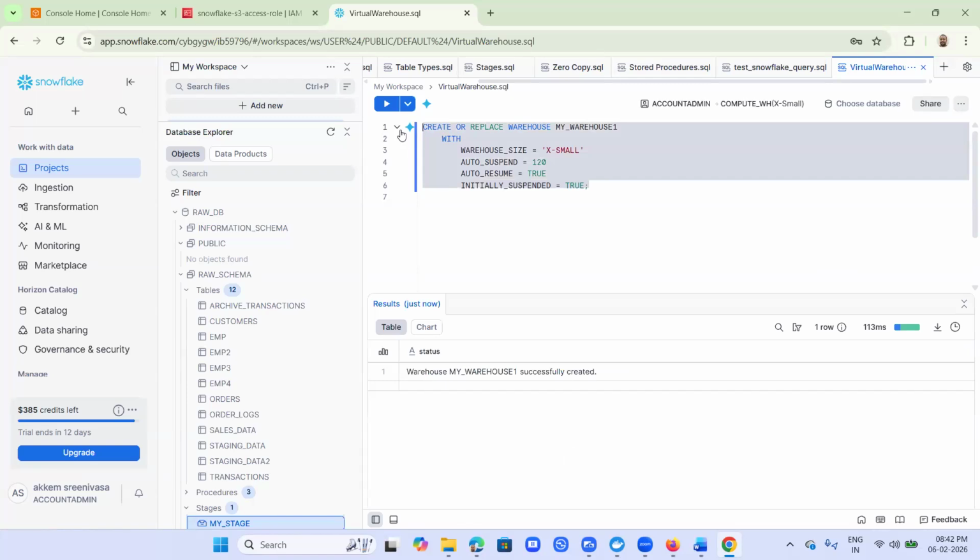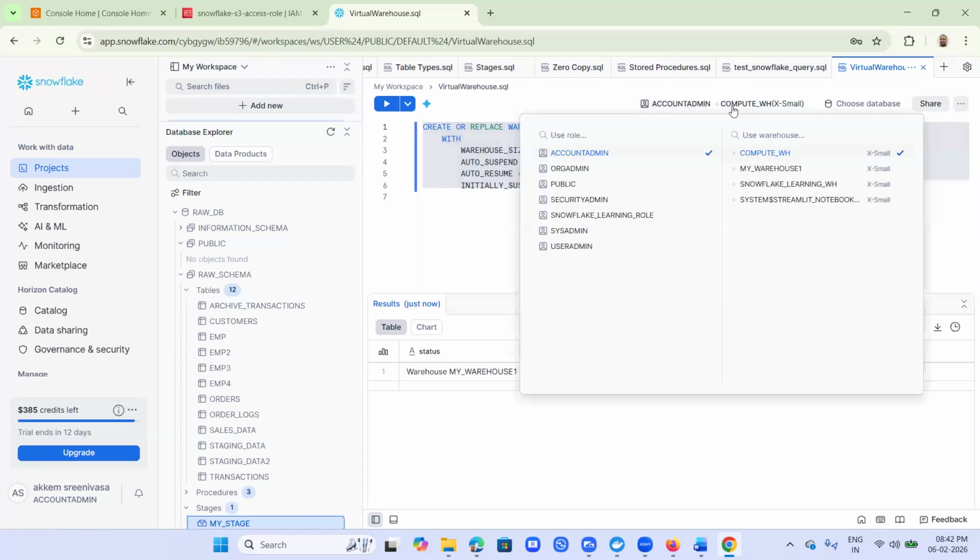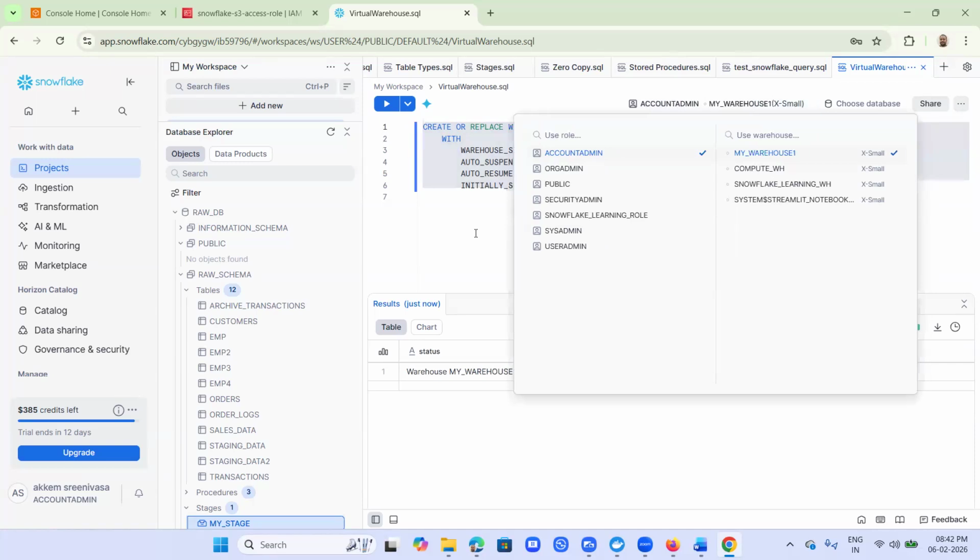Warehouse is created. Then I want to know whether the warehouse is created or not. You can see here the warehouse names. Click on this one. You can see my_warehouse1. Select this my_warehouse1.